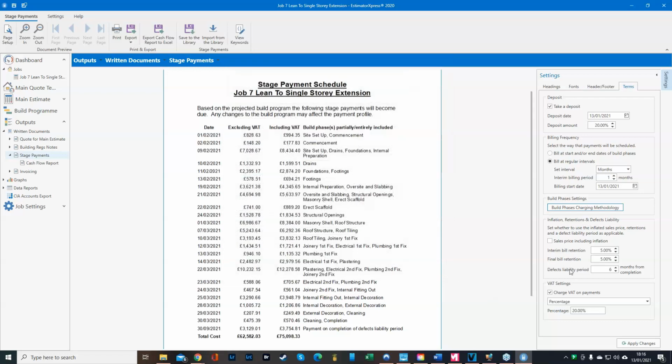Beneath that then, we've got inflation, retentions, defects, liability period. Now, this is as standard a 6-month liability period. I don't know what builder in their right mind would give 6 months. At the end of the day, the longer you leave it, the more faults they're going to cause and then choose it saying it's your fault. Okay, so we can drag that down to 1 month, 2 months, depending on how confident you are with that particular client.